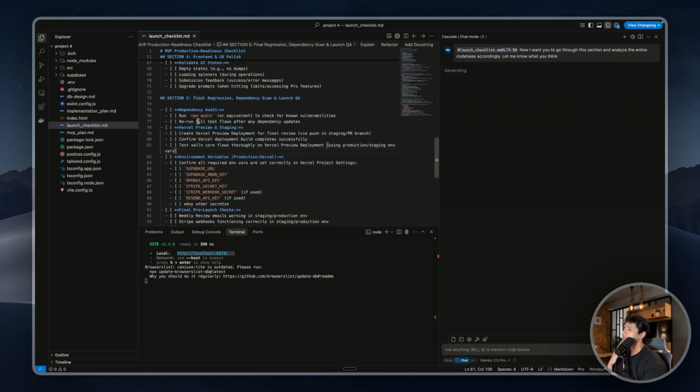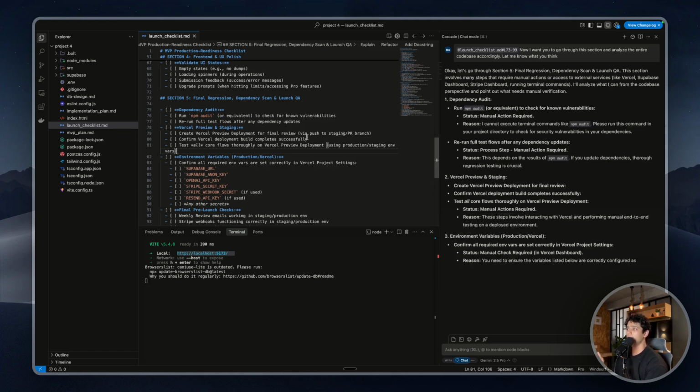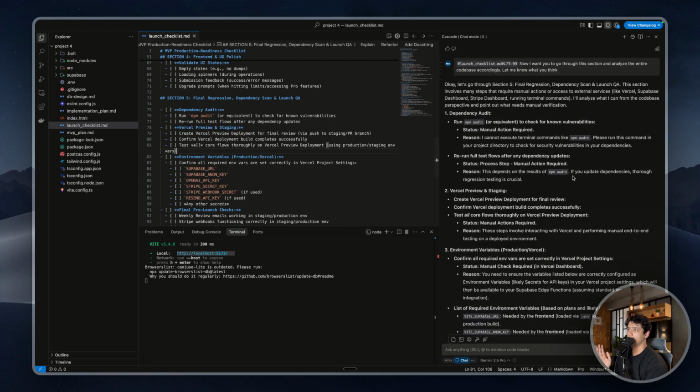So the first thing is running the npm audit. So what it does is it will go through your package.json file and it will look for vulnerabilities. So sometimes what happens is these packages are deprecated or they have some vulnerabilities that you have to fix right now. So running this command will find these vulnerabilities and then you can fix them using Windsurf.